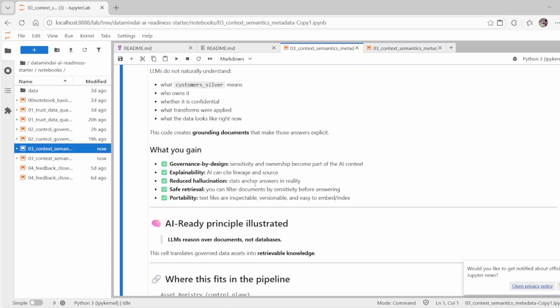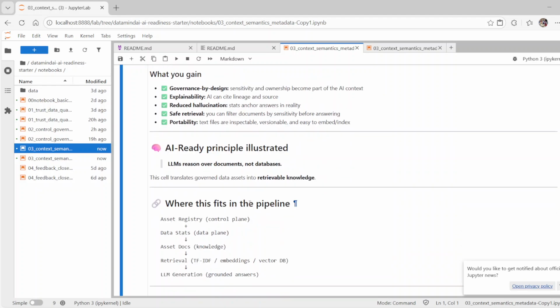Safe retrieval: you can filter documents by sensitivity before answering. Portability: text files are inspectable, versionable, and easy to embed or index. So the AI-ready principle illustrated here is that LLMs reason over documents, not databases.